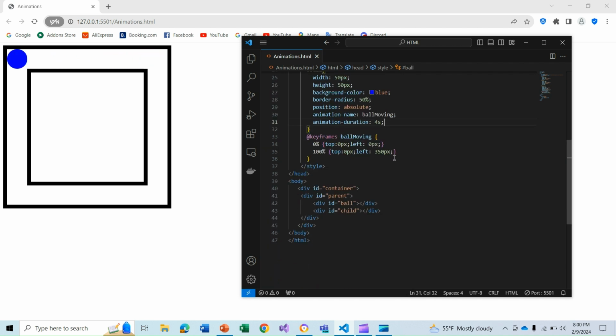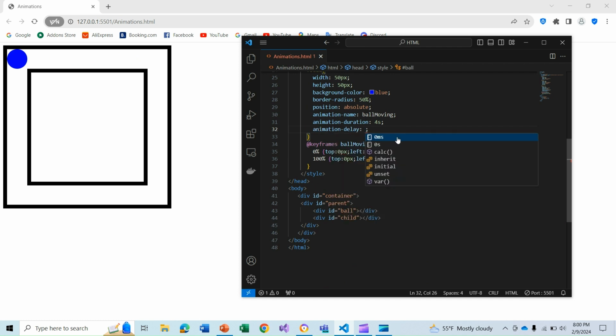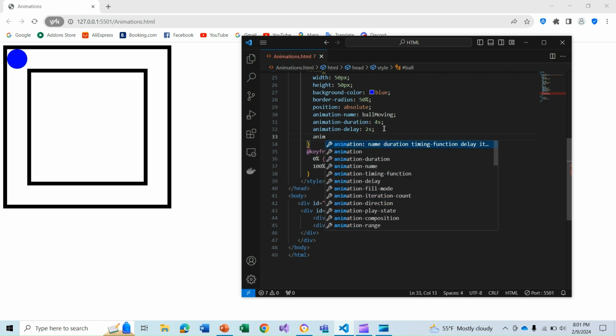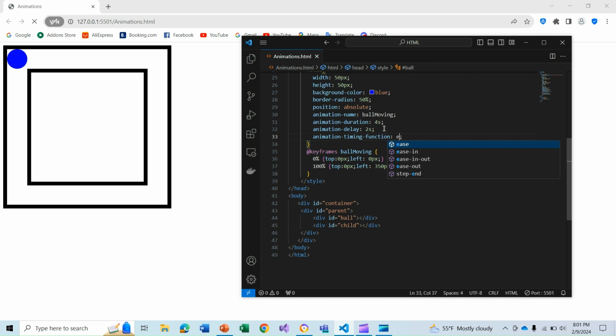Next property is animation delay. I'll add 2 seconds, and now it will wait 2 seconds and then animation will occur. Next property is animation timing function, and here you have values just like with transitions. I'll set ease in.